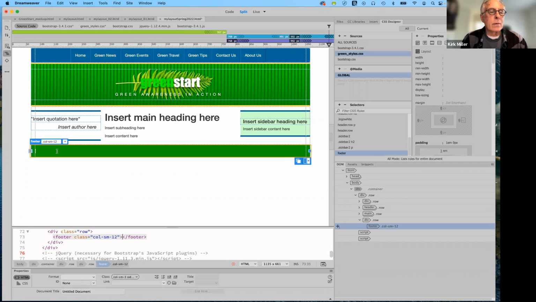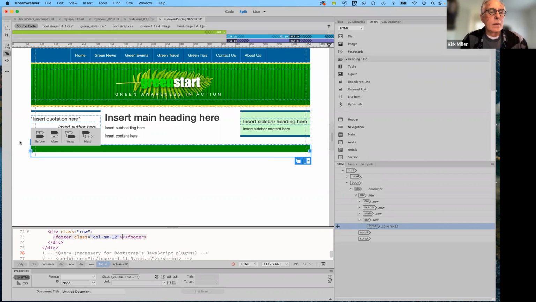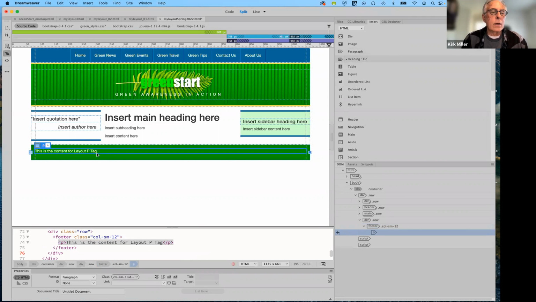And click inside here and make sure that I have a P tag. So I'm going to go ahead and insert HTML. I don't want a heading 2. I want a paragraph right there. There we go. So I'll highlight that and I will paste.